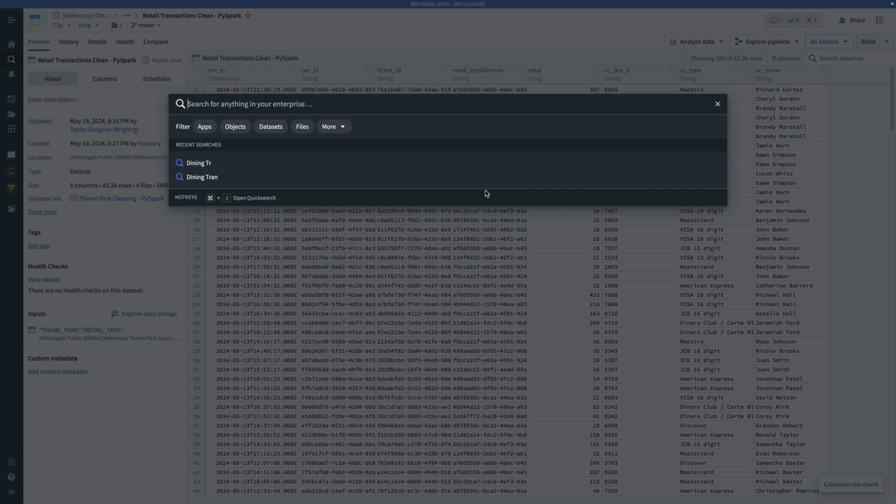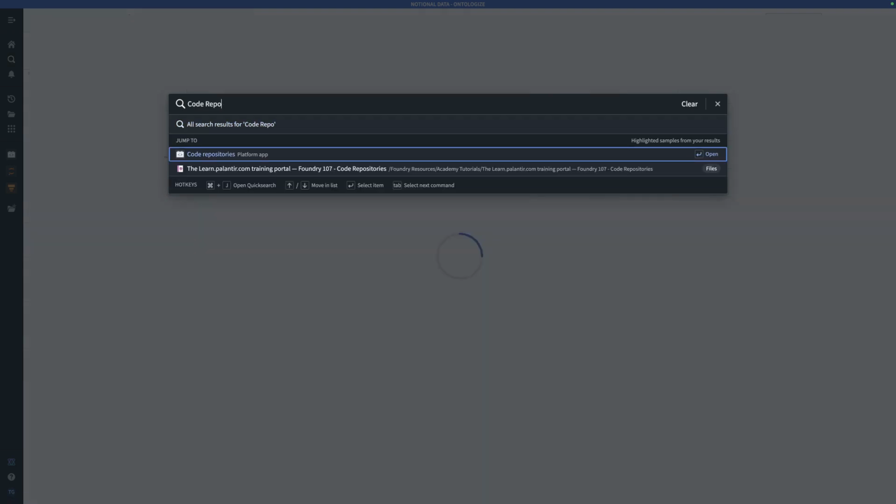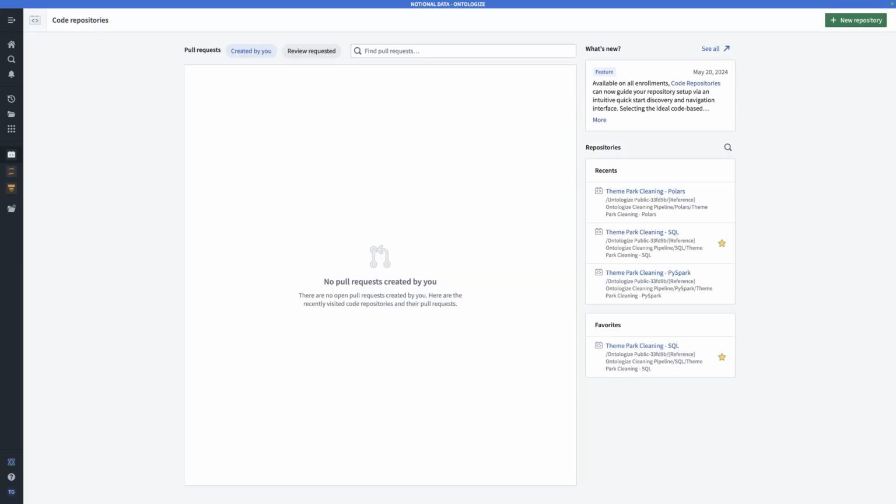So if I wanted to go look at all the code repositories I've got access to, I can type in code repositories, pick that entry, go down, and now I'm at the code repositories landing page.